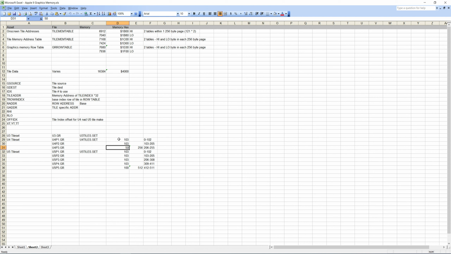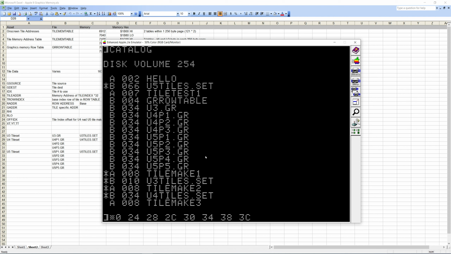Ultima 3 only has 64 tiles, so they all fit. We're going to show that in a minute. On the disk, then, that's what we got here.